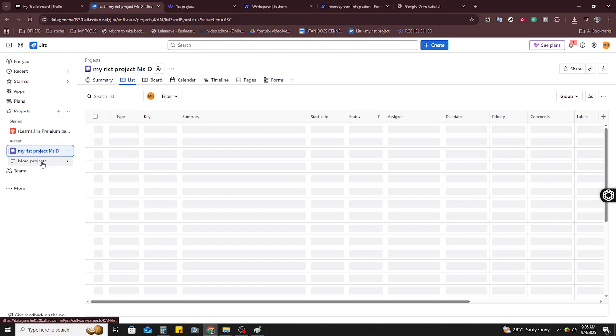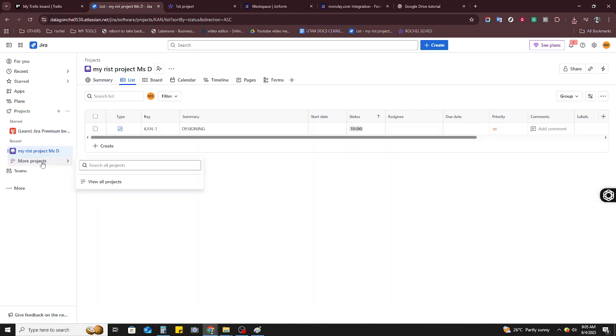Once you're settled in your project interface, find and click on the Create button located at the top of the screen. This is your gateway to adding new issues, which could be in the form of tasks, bugs, stories, or even epics. It's this flexibility that allows Jira to cater to various project management needs.